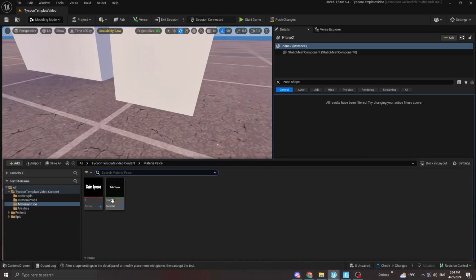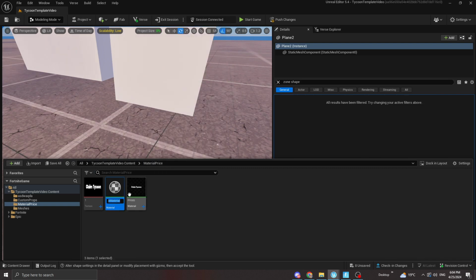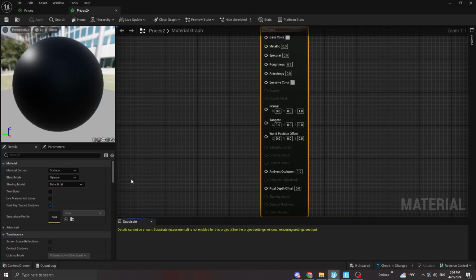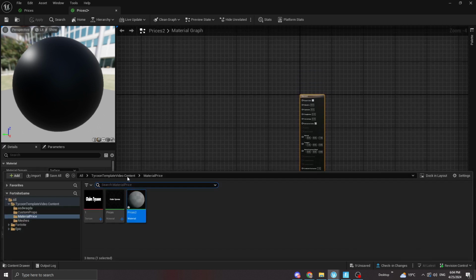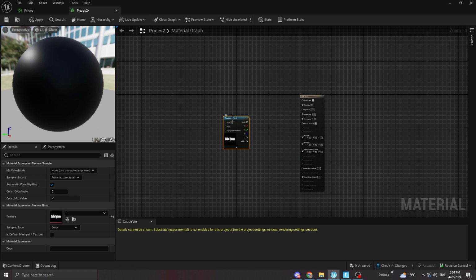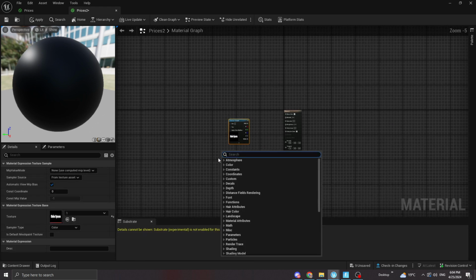Basically, to make a material similar to this, you just right click and material, you name it prices. I'll call it prices 2 because I already have prices. Then when you open it, you have it like this. Firstly, you need to import the tycoon picture. You just import it from here and just throw it up here. Then you need to click right button and add sprite.